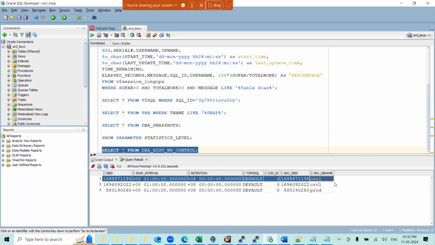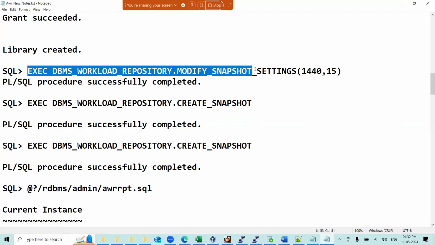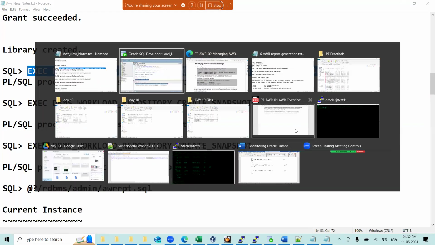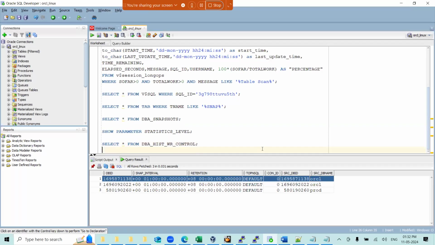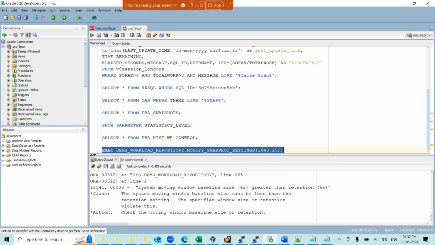So I'll simply take this code from here and put it in SQL Developer over here, and I will change the settings. Control Enter. So what is it saying? System is greater than retention. Okay, so the retention I have to increase, sorry, because there is something called a system moving window baseline. So make it 244 something.